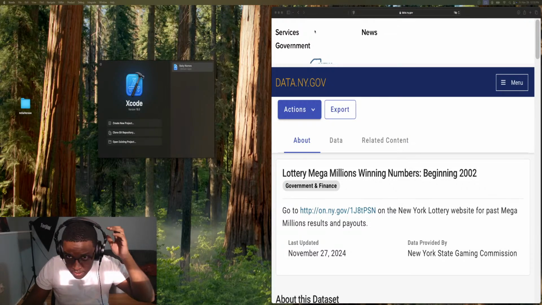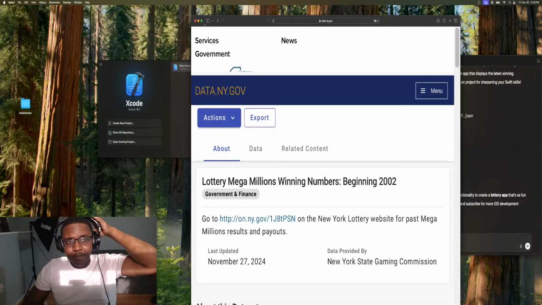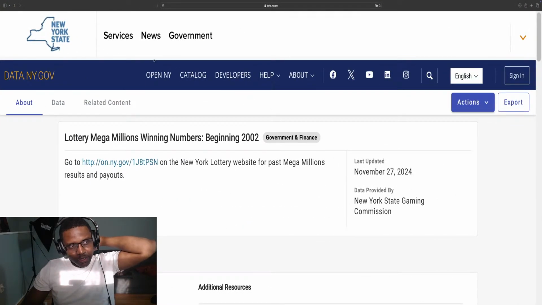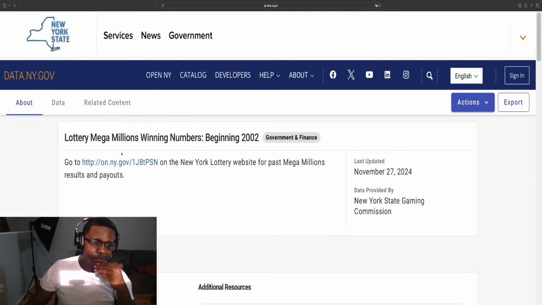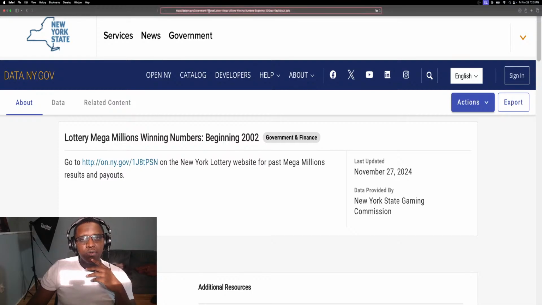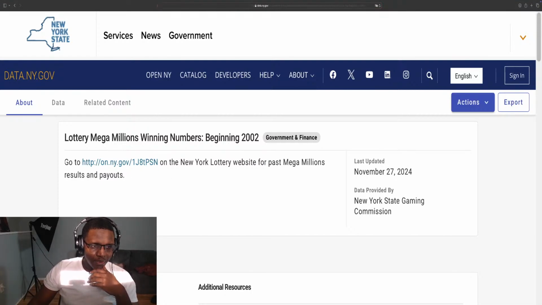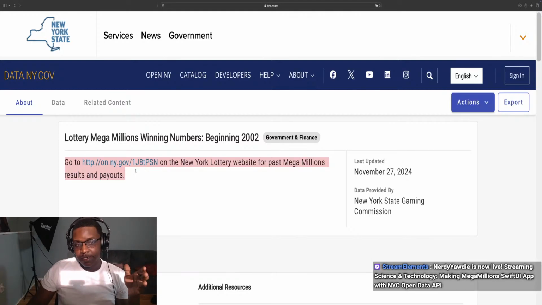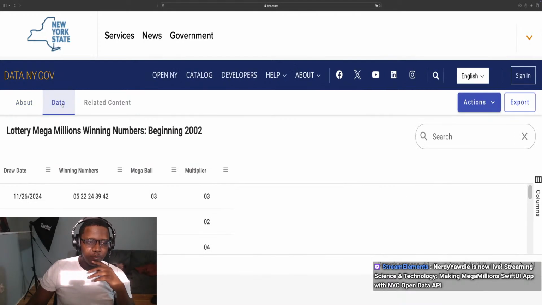All right, hey everybody. So today we're going to be making a MegaMillionz app using the data that we have here from NY Open Data. So this is the URL. I'm going to add this in the description so you can take a look too. But basically, we're going to be able to get all the played numbers, including the megapliers and so.